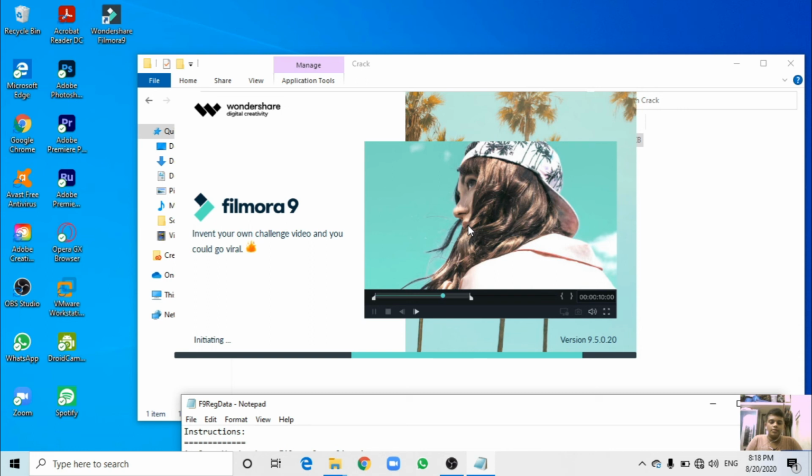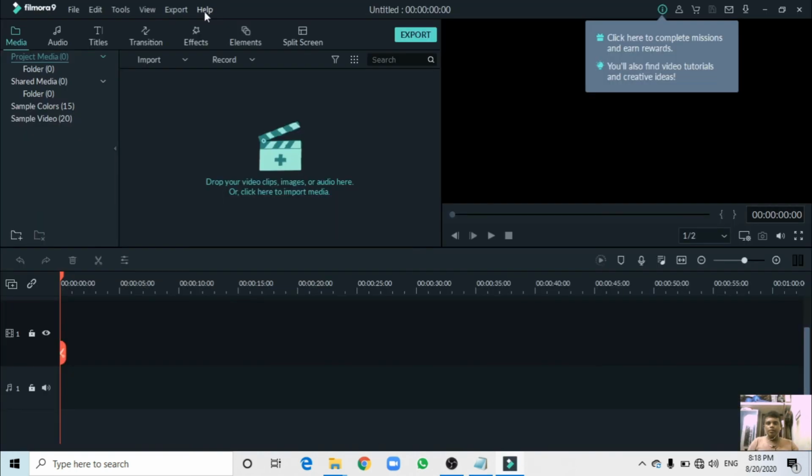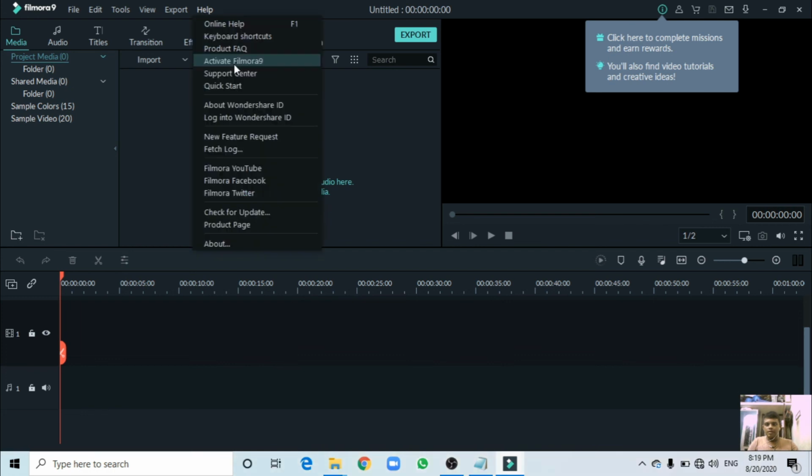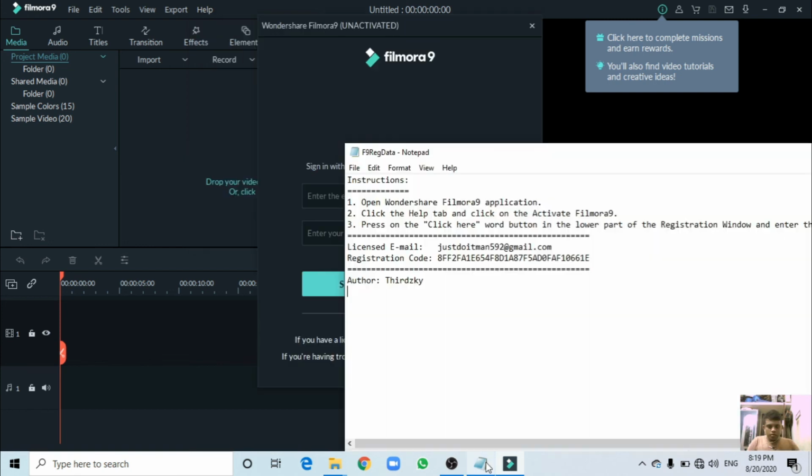Okay, over here I already know what to do. If you want to do this, you can just follow along. As this notepad instruction says, let us just get into help and activate Filmora. So there it is, activate Filmora 9. Let's click that. It's right now unactivated. Then click the click here word button in the lower part of the registration window. So where is it, click here.